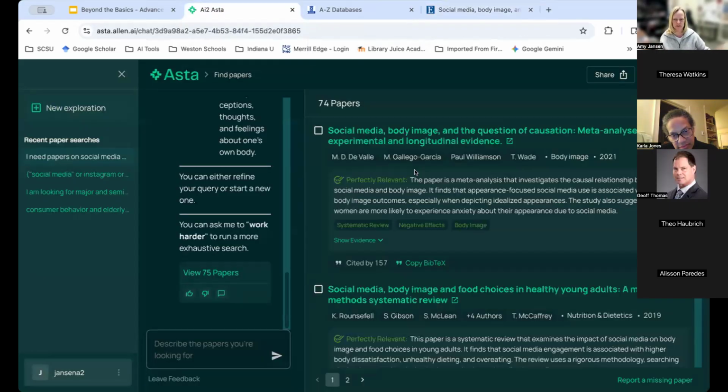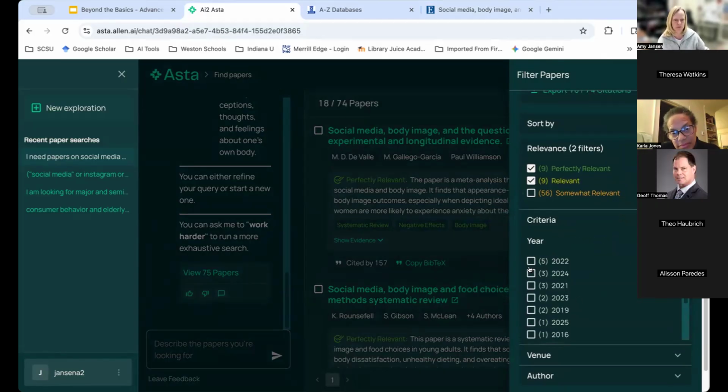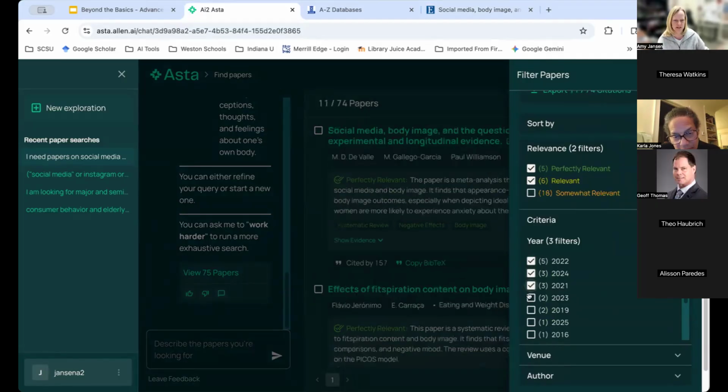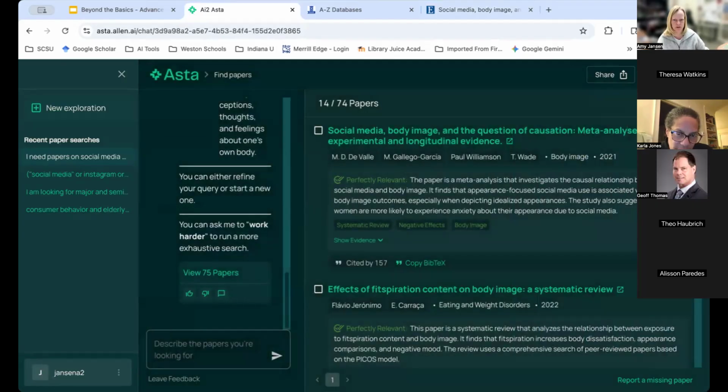So let's see if ASTA has come up with anything. It found 74 papers. Now I like it because it can tell me what's relevant and what's really relevant. So I'm going to get rid of everything that's somewhat relevant. I only want to see the really relevant stuff. And I just want the more recent stuff. I don't know why the dates are in a weird format like that. And then come over here. Going to close that. So it's narrowed it down considerably to 14 papers.